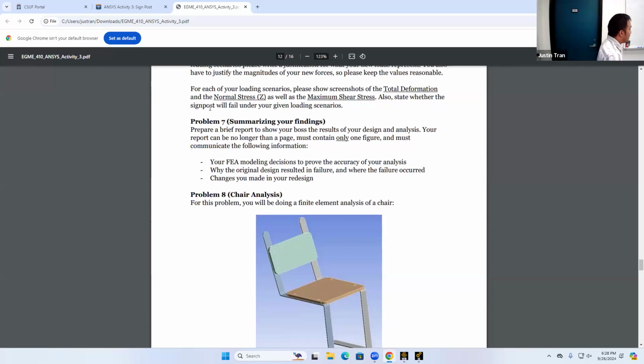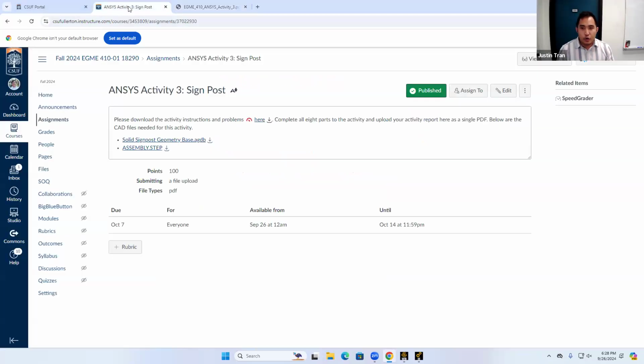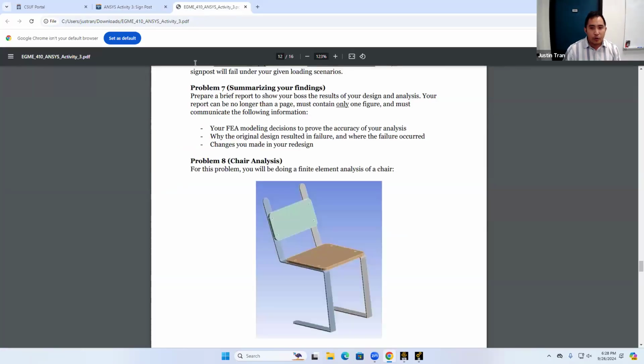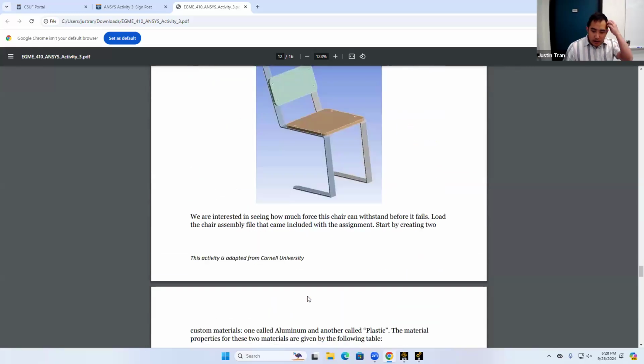Problem 7 is the summary, and so I want you to summarize all your results just like we did in activity 2. And then problem 8 is a different geometry. If you go back to the Canvas page, you'll see that there is a second CAD file that I uploaded. That second CAD file is for problem 8. All right, so that's the rest of the activity.